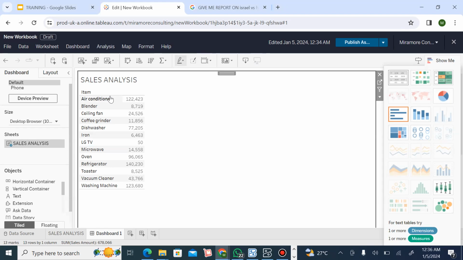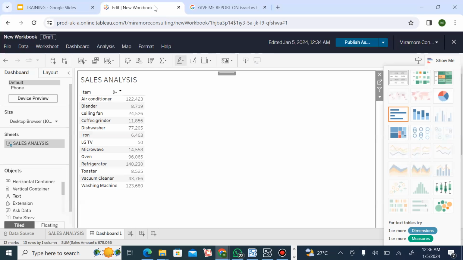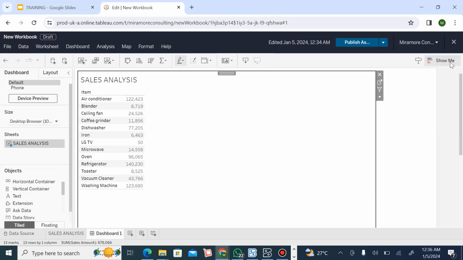Now that we have done this, how do we create a search engine within Tableau? The next thing you have to do is this. I will come here on my Tableau dashboard and remove this Show Me by clicking on it. I have a blank space on my right-hand side. That's where I'm going to drop the search engine I want to create.